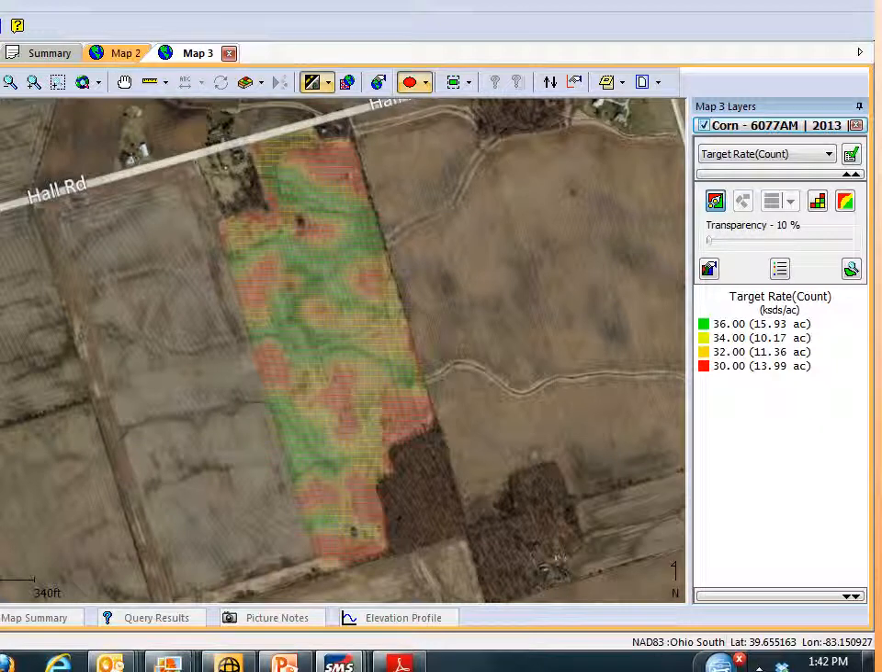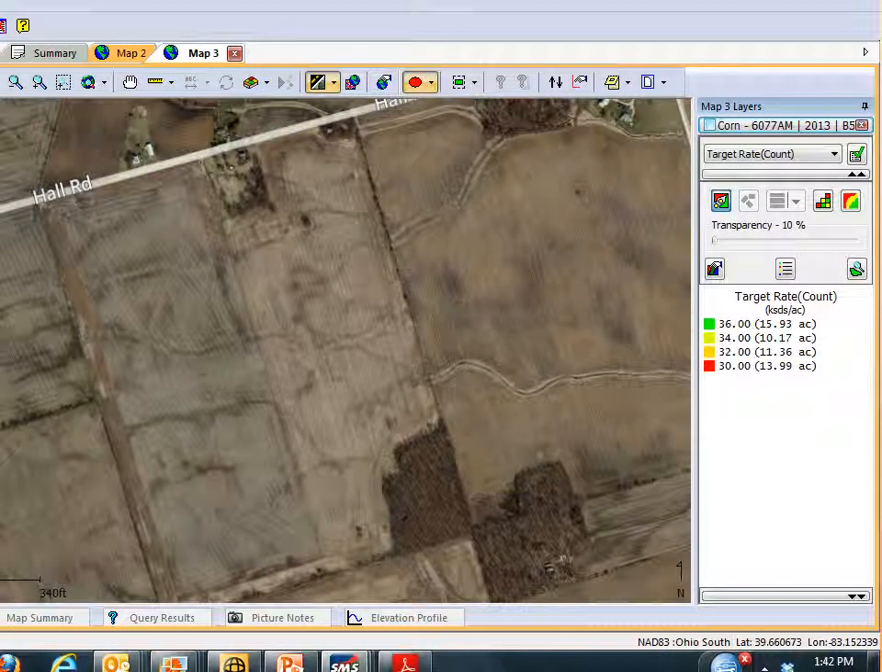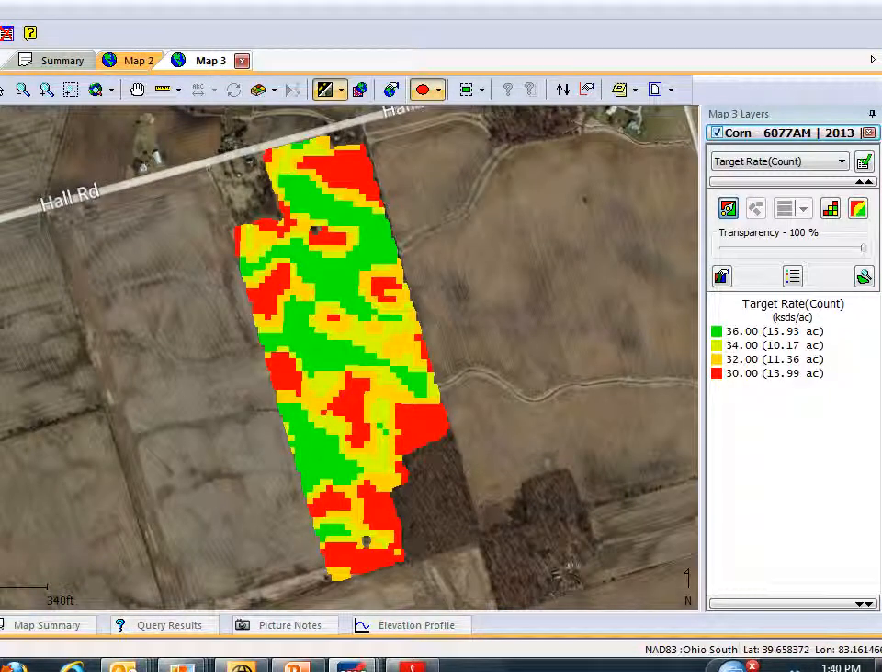So if we take the transparency down, you can kind of see that the low areas of the field are the areas that are going to be planted at the highest populations. We can go ahead and take that completely off, and you can see what the bare soils image looks like. And we'll put the recommendation back, and again you can see the recommendation. So we really feel like this is doing a very good job of coming up with a nice way to come up with a seeding prescription.